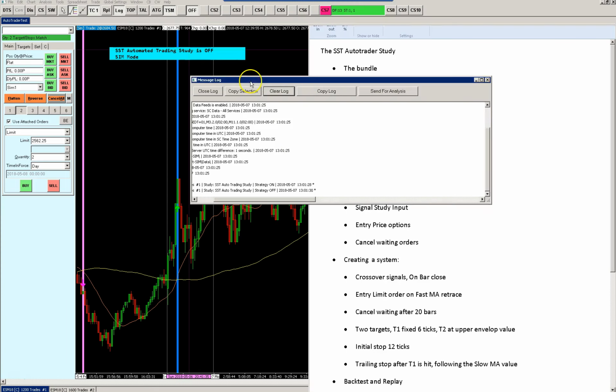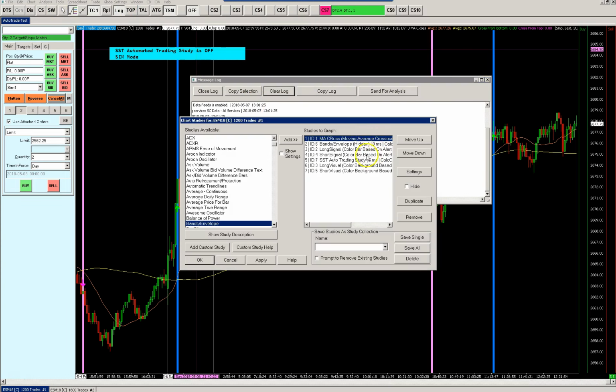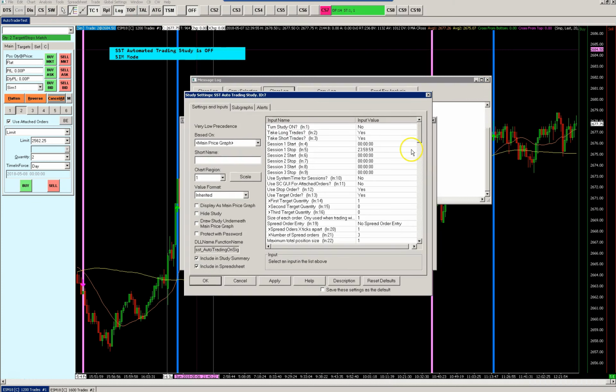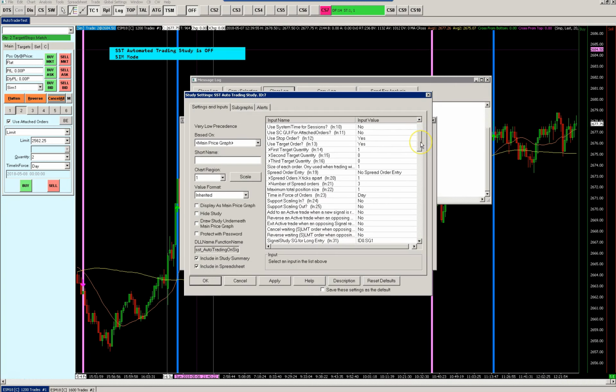The position sizing. We go down the setting list here. So we have a session set, and we have come to the position sizing. First, we need to make sure if we want to use a stop order and if we want to use a target order. Those are attached orders to the entry order. So these are your brackets basically.